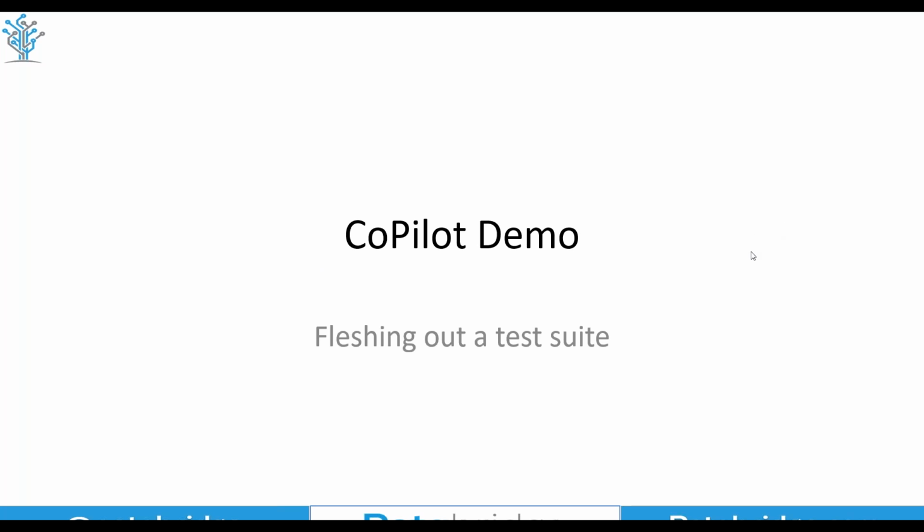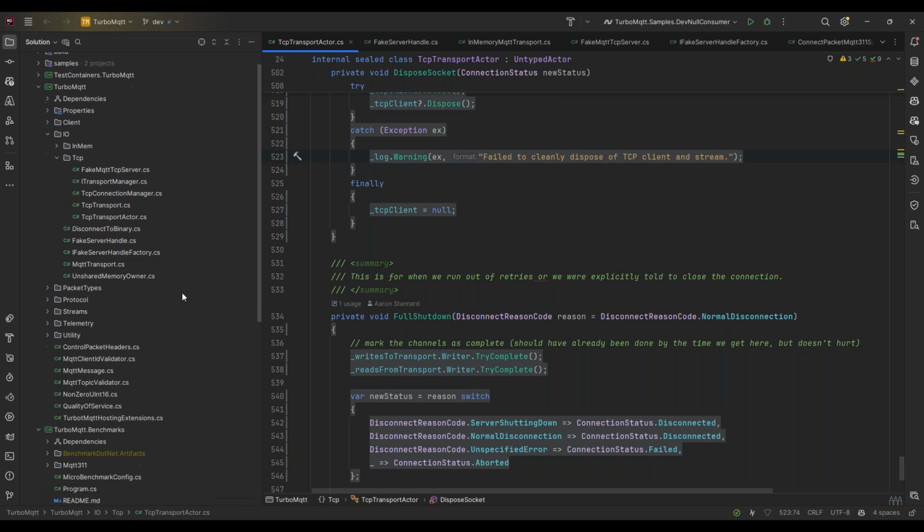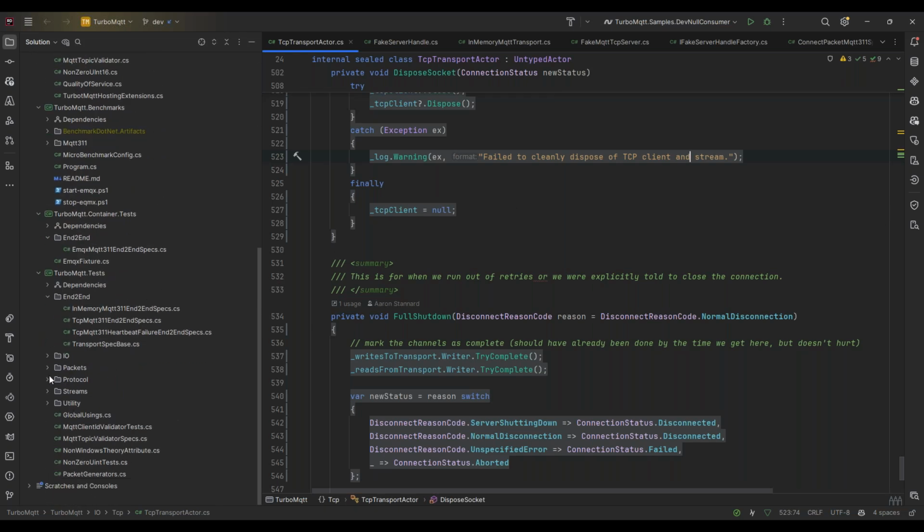So let's go ahead and take a look at a little Copilot demo and talk a bit about how we're going to use it. Let me pull up Turbo MQTT here. Turbo MQTT, if you haven't seen it, is an implementation of the MQTT protocol. This is a popular IoT system. We've got a lot of customers doing industrial automation or working in the energy space where MQTT gets used very heavily. I wasn't super happy with how performant the other MQTT solutions in .NET were, so I wrote my own on top of Akka Streams.